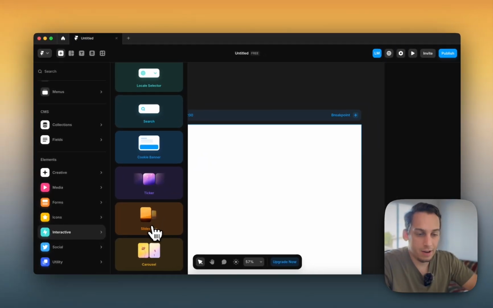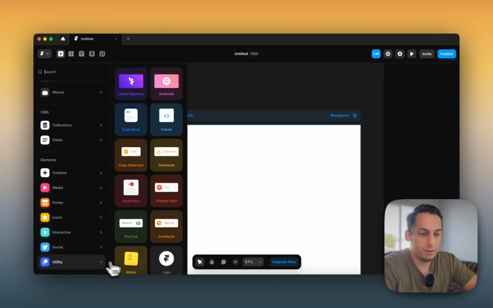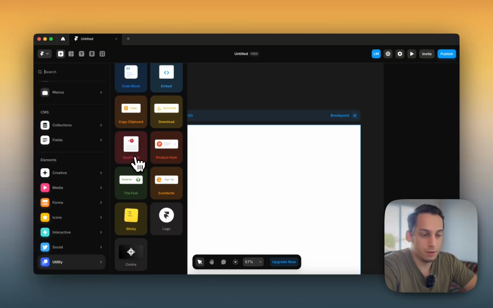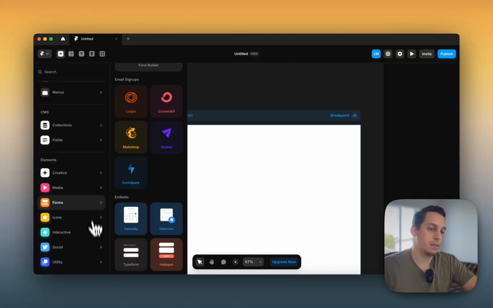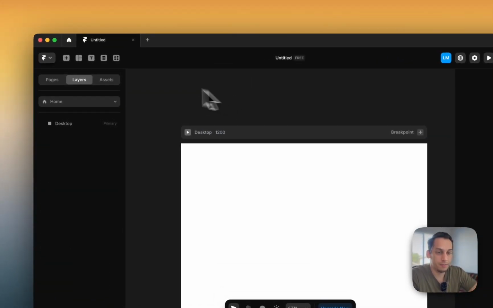And then you have other ones like slideshows, carousels. You can add social embeds like Instagram, Facebook, Twitter. And there's different utilities like a download button, a download file, embed, Lemon Squeezy or Gumroad. So if you want to convert something from Lemon Squeezy, and you can do reservations as well. Open tables, pretty cool. Sticky notes you can add as well. You can add the Framer logo or the Contra logo. Yeah, these are just a few things that you can add that would make your project look nice or work better. And then over here we have the different layouts.